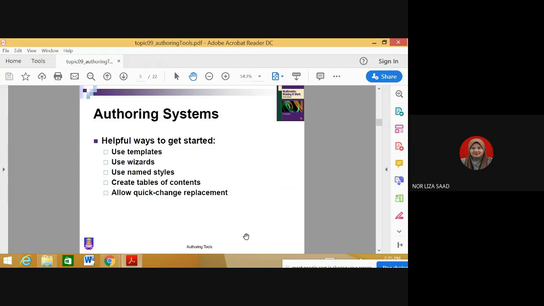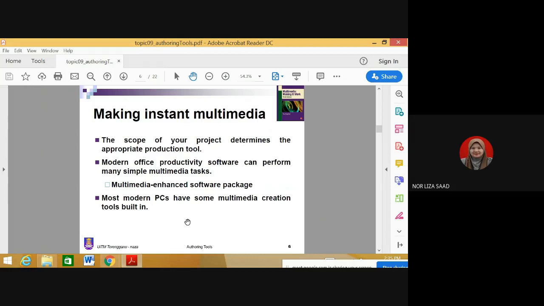Making instant multimedia: the scope of your project determines the appropriate production tools. So you need to choose your scope. Scope means you don't choose a big scope. Make sure you just use a portion of the topic, such as narrowing down to learning ODL for the subject multimedia. So, specific. Modern office productivity software can perform many simple multimedia tasks.